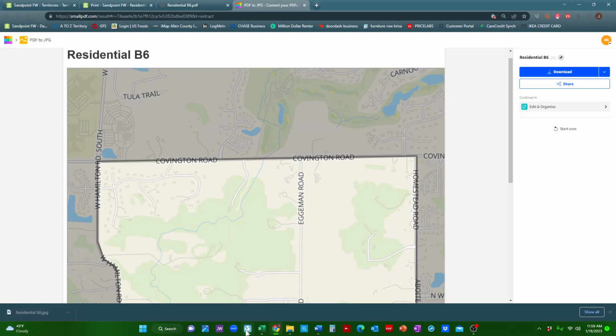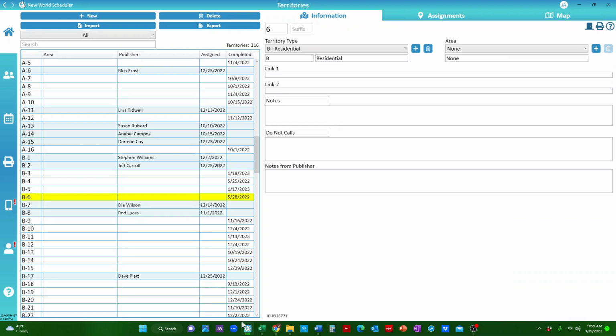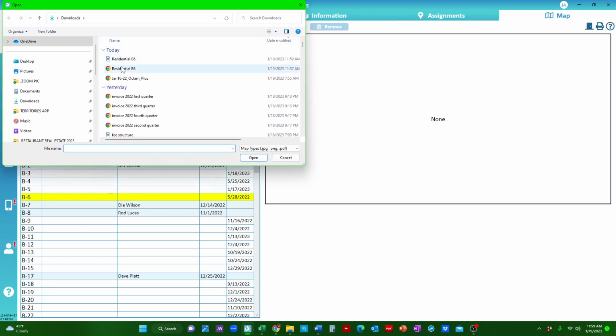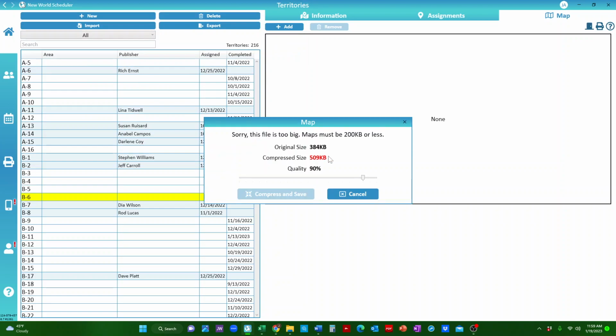So now we're going to go back to our NWS app and insert it here. We're going to go to Map and Add, and it's right here, Residential B6. So it says it's too big. So what we're going to do is just lower this until it can accept it.